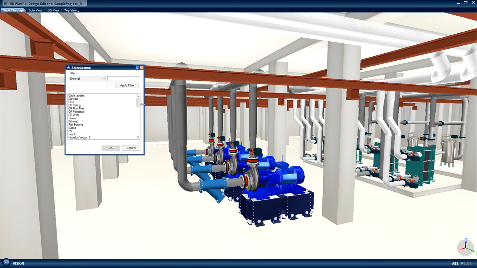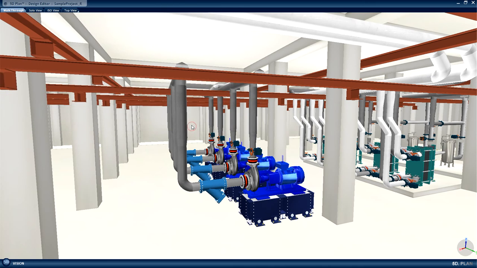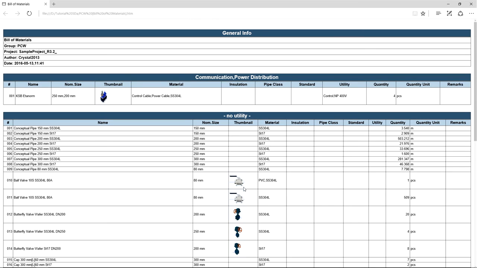Select the group PCW. Press the Save button to save the report. Click the Yes button to open the report. The report lists the different kind of objects in the selected group.